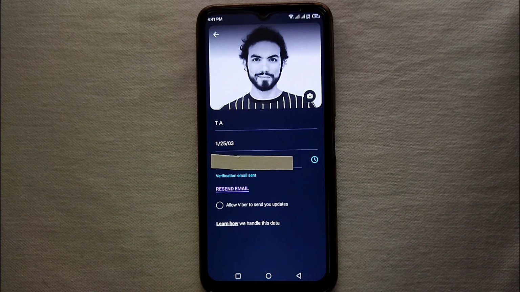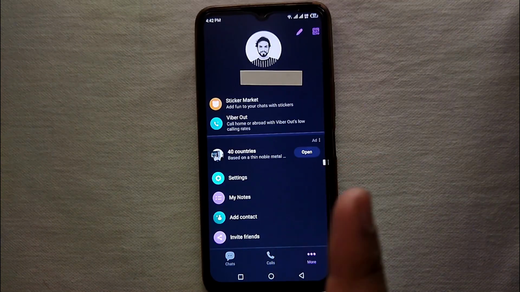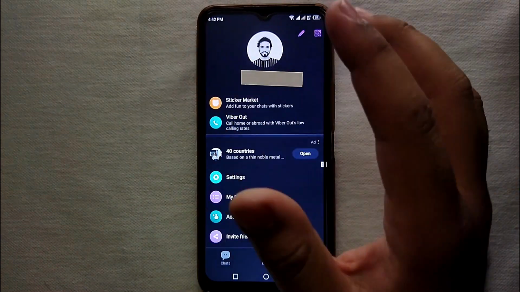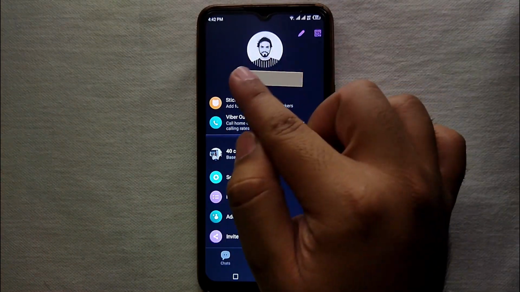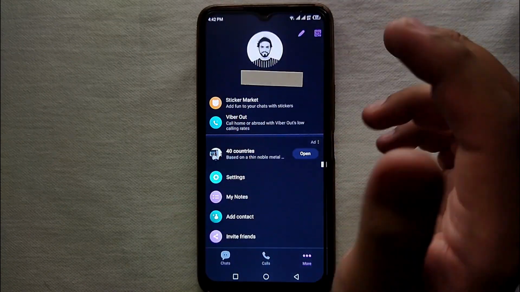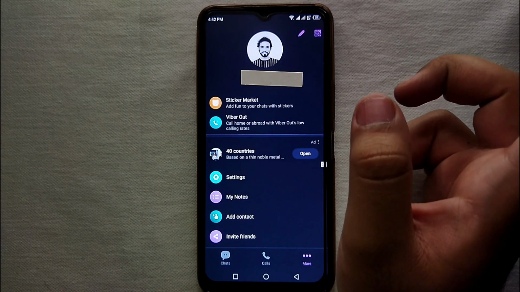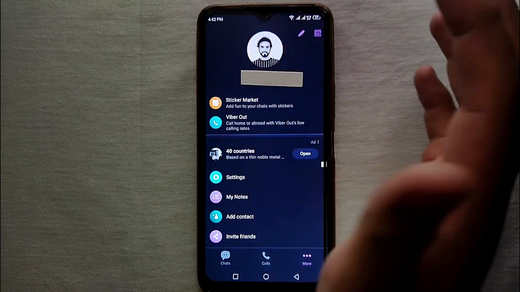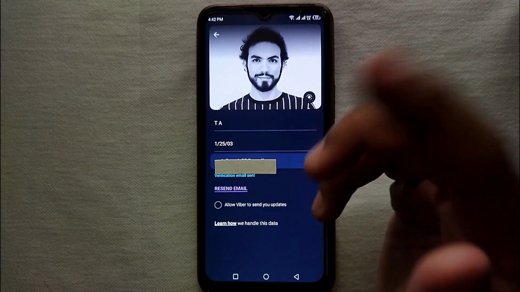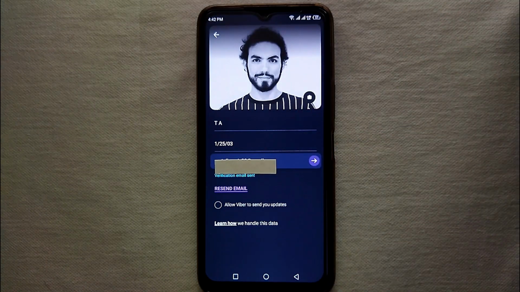So now we just got back, and here you can see this is how the profile picture looks. So here you can see the picture has been uploaded successfully. Likewise, if you follow all the instructions that are shown in this video, you can also upload a profile picture of your choice to your Viber account. And if you again want to change it, you just have to simply click on it, and then you have to click on this camera icon, and from this camera icon you can upload a new picture of your choice.